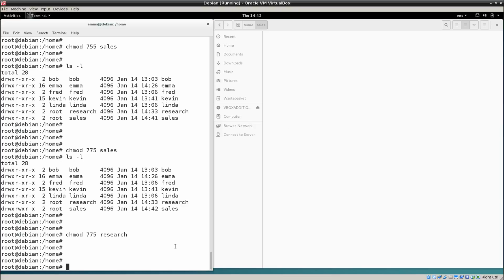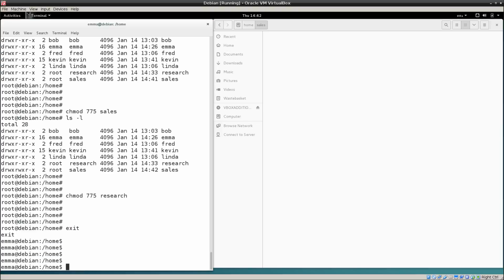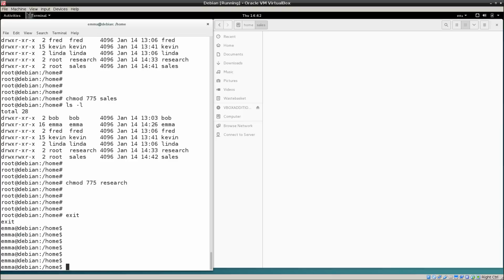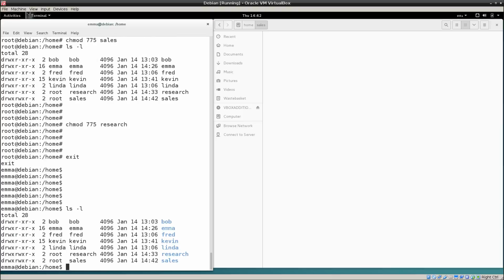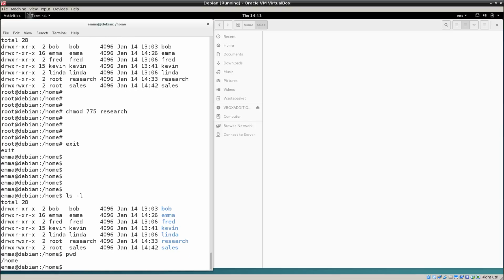In fact, let's have a little look. If we go back one, we exit from being root, back to Emma. And where are we at the moment? ls -l. Let's have a look. We're in the home folder, aren't we? pwd. Yep, home. We really want to be in the sales folder. So I'm going to cd, change directory, to sales.